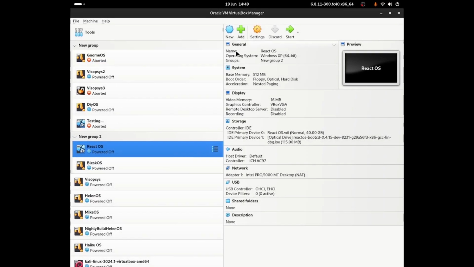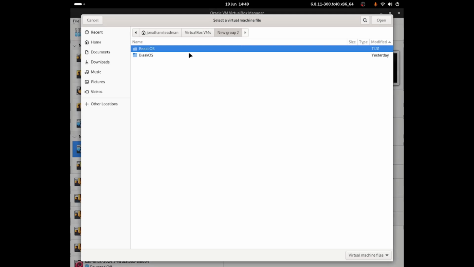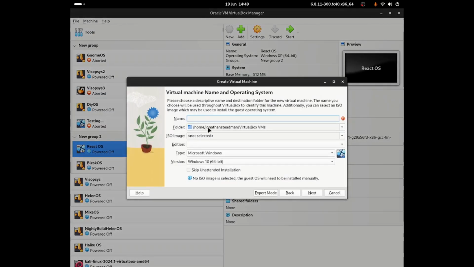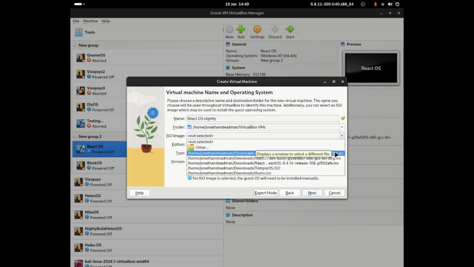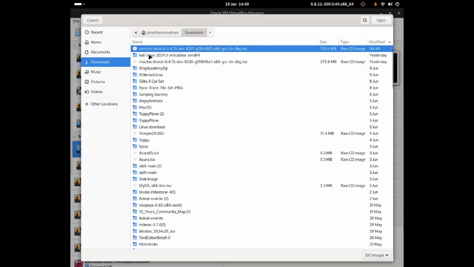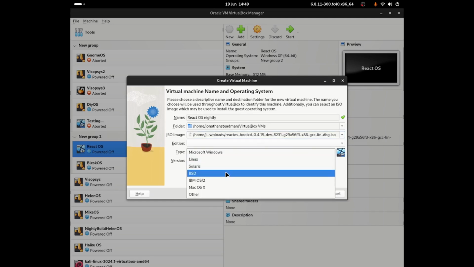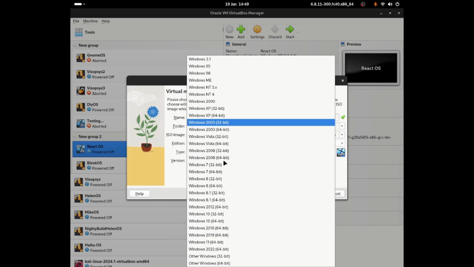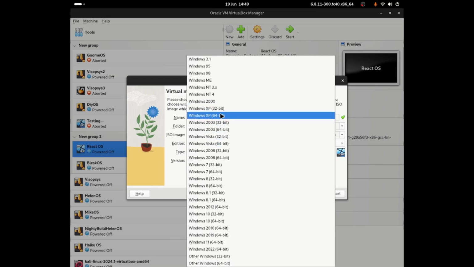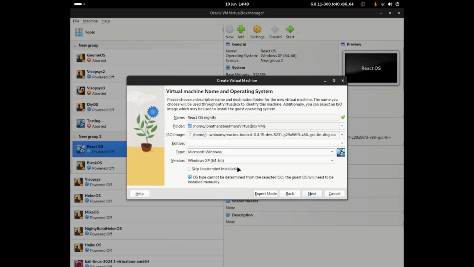This VirtualBox is amazing. Now click on add, and then no, I don't want to add, I want to click new. Let me call this one ReactOS Nightly. Now you can go ahead and select your ISO image. What I want is this one, downloads, ReactOS, let me go to other, boot CD, here it is. You can go to type. I will select Microsoft Windows, and then from here I can select Windows XP 64-bit. I think that's totally fine.